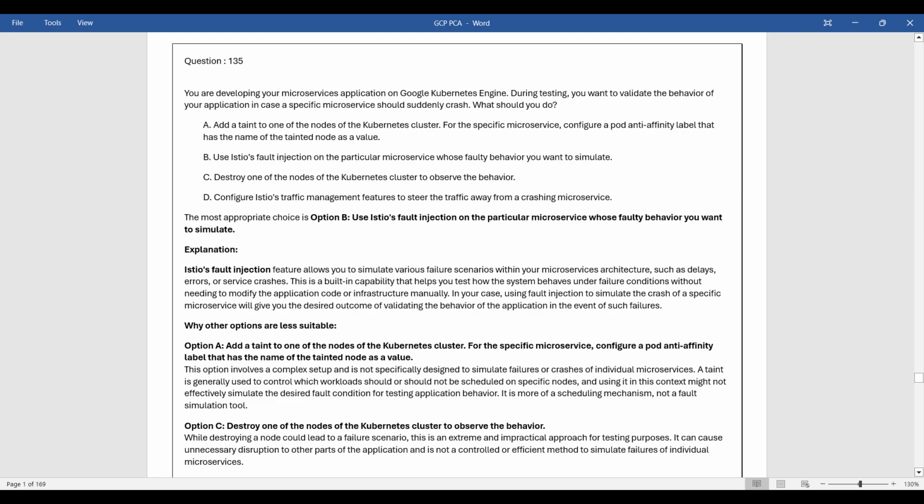In your case, using fault injection to simulate the crash of a specific microservice will give you the desired outcome of validating the behavior of the application in the event of such failures. Why other options are less suitable?